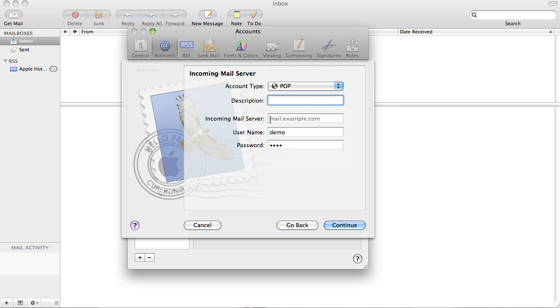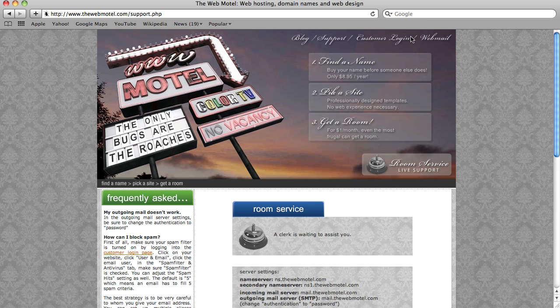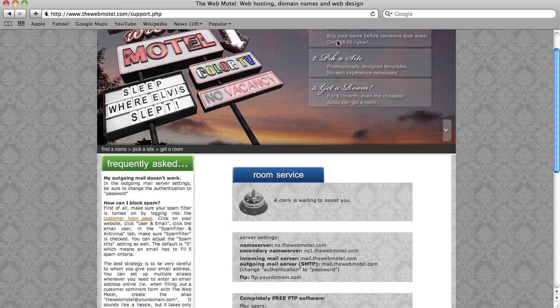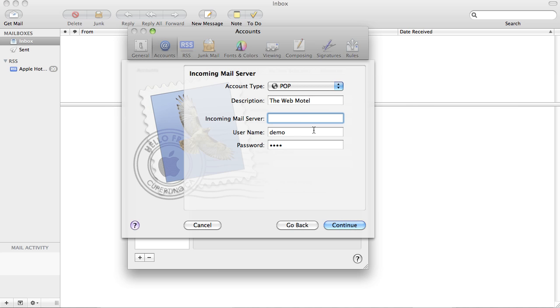Okay, so incoming mail server. The description can be whatever you want. I'm going to call it the Web Motel. Now the incoming mail server is in your introductory email, but it's also located, if you go to the Web Motel and click on support, right here. Incoming mail server is mail.thewebmotel.com. So we can just copy that.